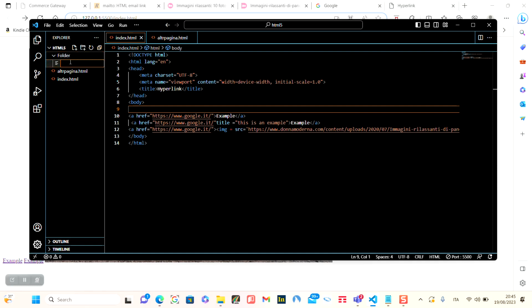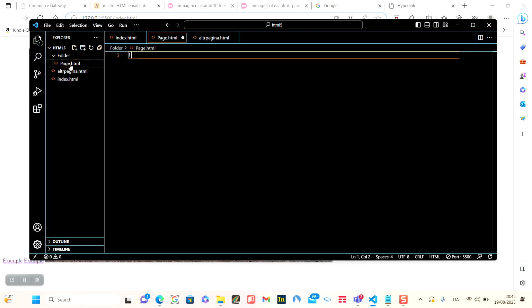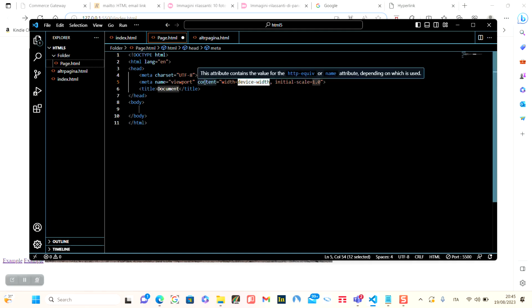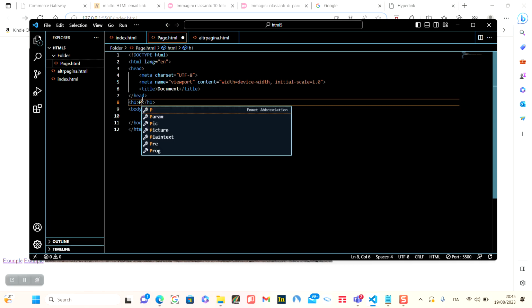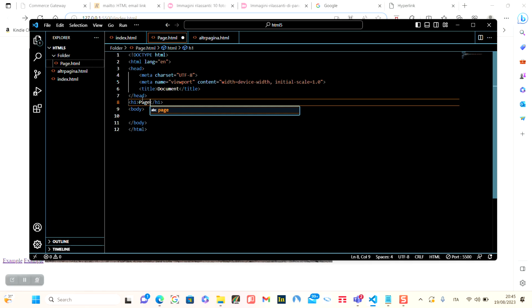Then inside here, let's create a new file. We call it page.html, okay, we edit it. And then, first of all, the main folder where your index.html is, is the root folder, and the other folders, of course, you name as you want.